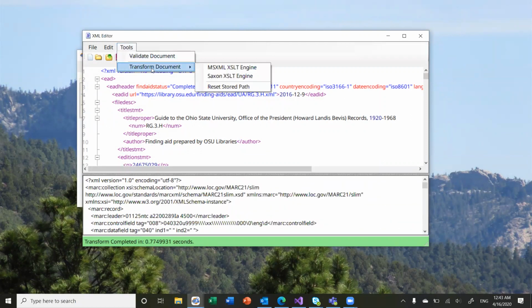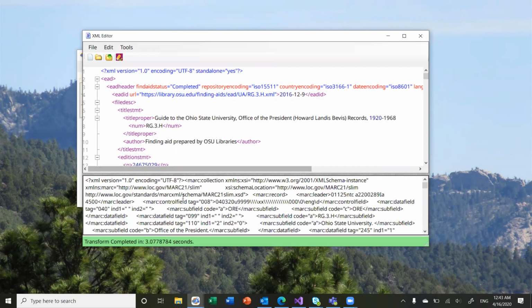Once I've done it once, the tool remembers the transformation, so I can select the other engine if I want to see the other engine. Or if I make a change to the transformation file and then want to reapply it, I can reapply it.